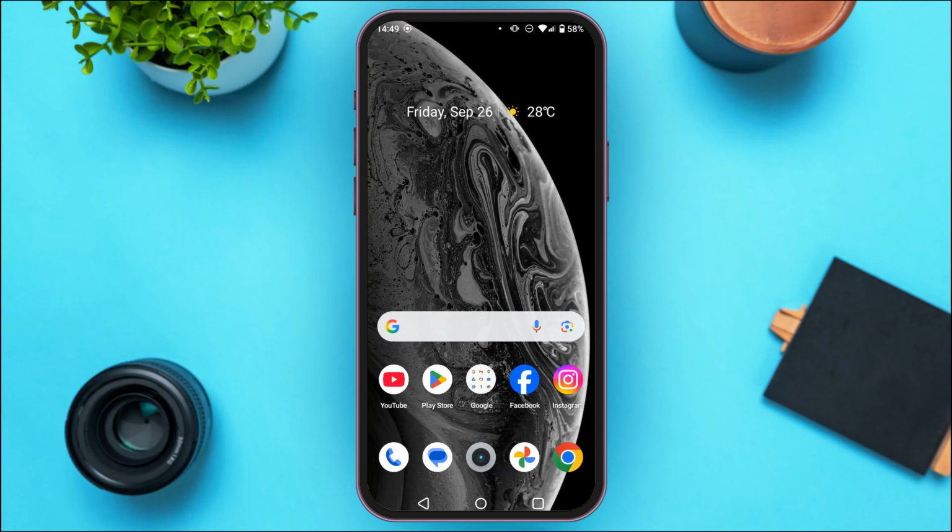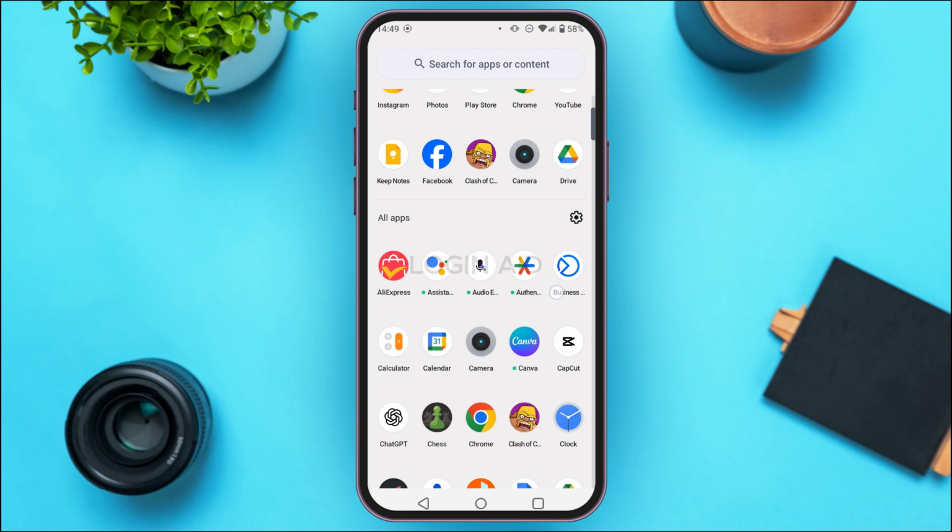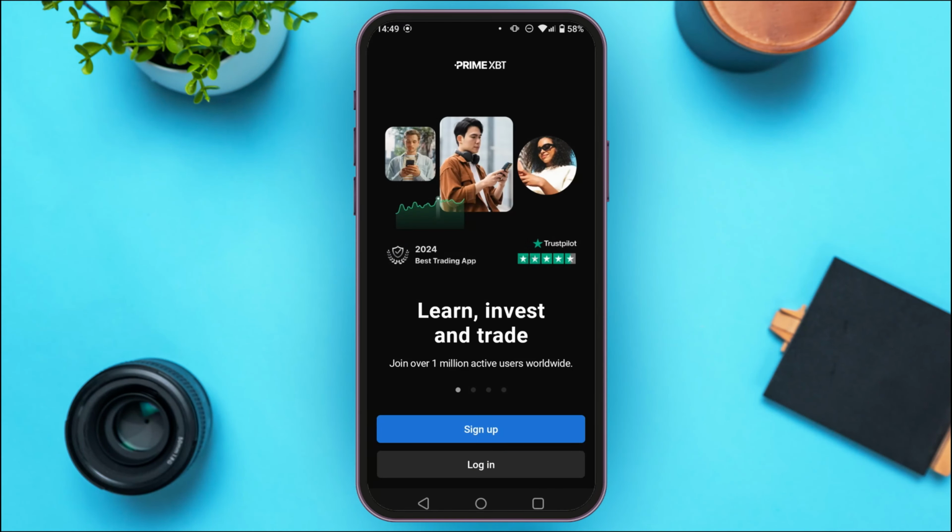In today's video, I'll teach you how to log in PrimeXBT account. First of all, what you have to do is launch open PrimeXBT application. If you do not have this application, you can download it from Play Store and App Store. You can see over here PrimeXBT application has been opened.